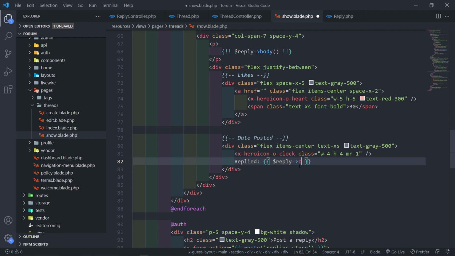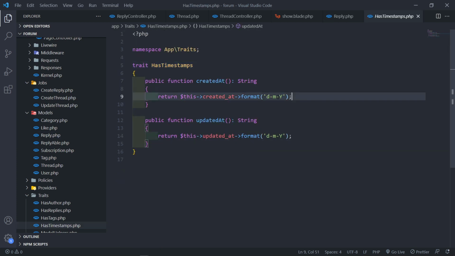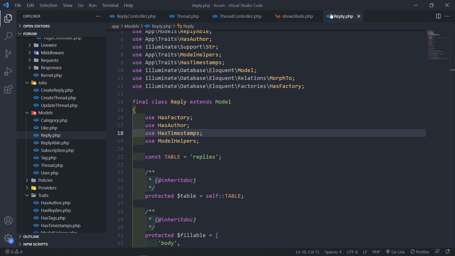So we can actually have done it like this, created at. Just remember, when we do this, we call on our reply model. You remember the has timestamps. This is the format that it will return for us. But I don't want to do this. I want to use the 2 minutes ago, 5 minutes ago kind of thing, or 2 months ago.